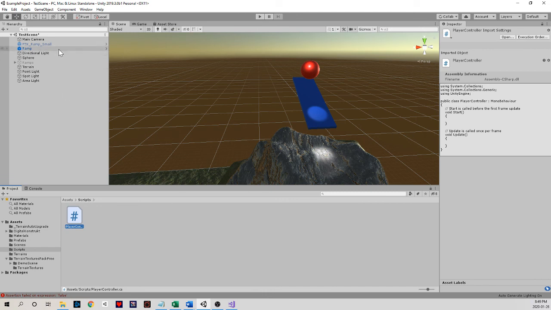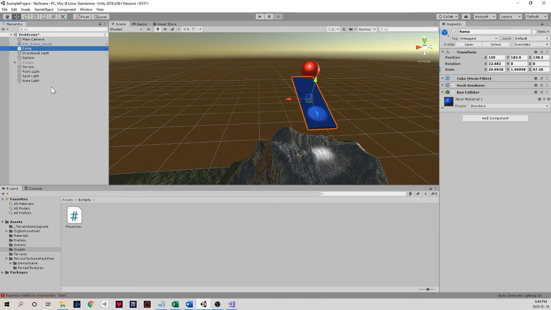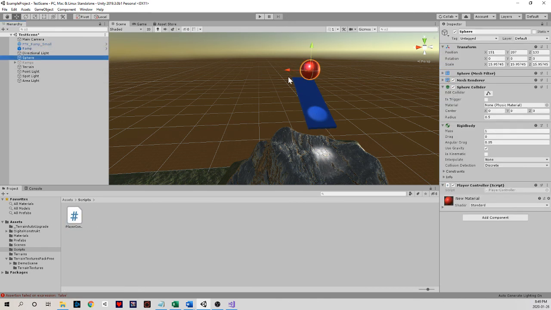And we're going to be doing this a lot in Unity, adding one thing to another by dragging components on. For now, just get that script attached to your sphere and move on to adding some controls in the next video.